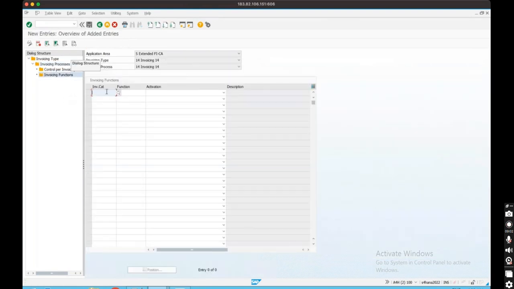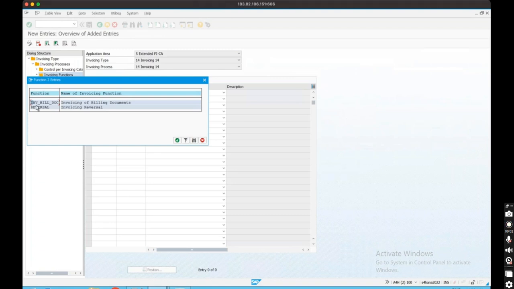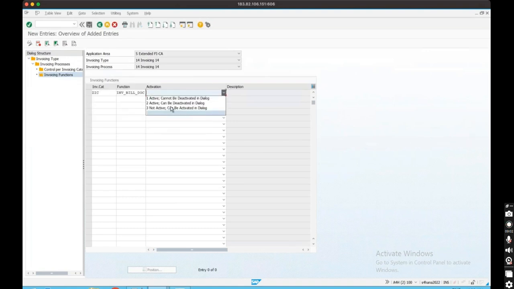GIC is my invoicing category, which is controlling the function. See, you can see now, right? Now I'll select these two. You want to decide whether to keep it as active and cannot be deactivated in the dialog. There are three options: keep it as active, can be deactivated in the dialog, and not active. Okay, let's go with this first one and let's see what it is. When we are doing an invoicing, we'll come to know what that means.